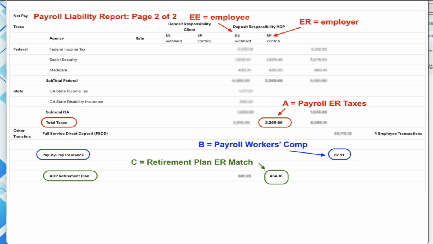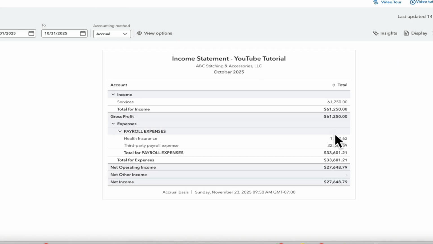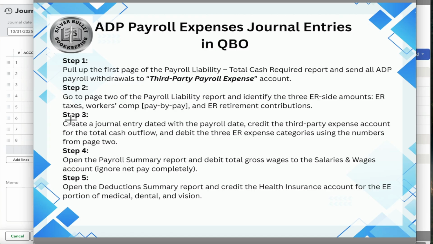You won't see health insurance here because ADP isn't paying it. That's why we recorded it separately earlier. And yes, that separate health insurance expense I showed you earlier is about to come back into the picture, so keep that in mind.